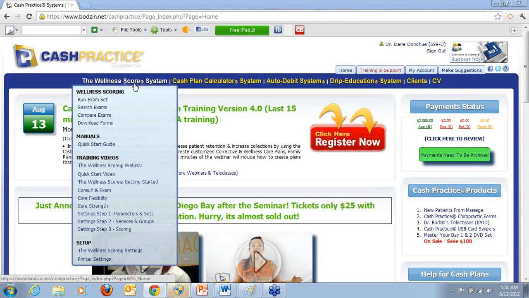For purposes of what we're going to do today, there's a couple areas that I'd like you to take note of. One is this area here, which is the Wellness Score System tab. When you move your cursor over this, it'll bring up different categories, such as wellness scoring, running an exam set, searching an exam, comparing exams, and downloading some of the forms that we've preloaded on here that correlate to some of the parameters that we've added to the wellness score.